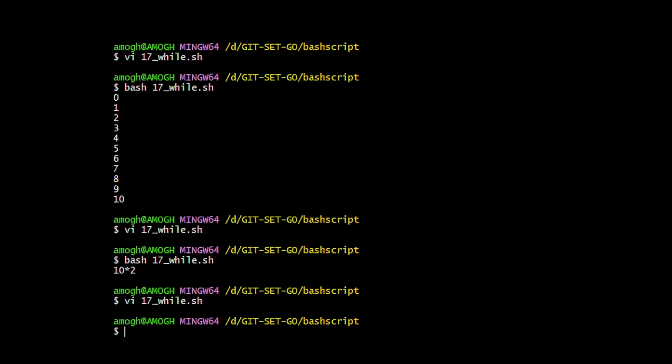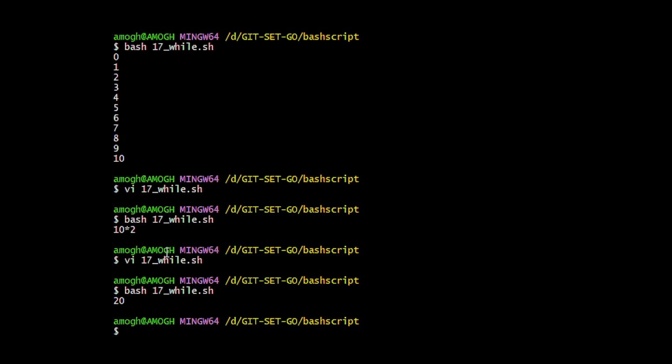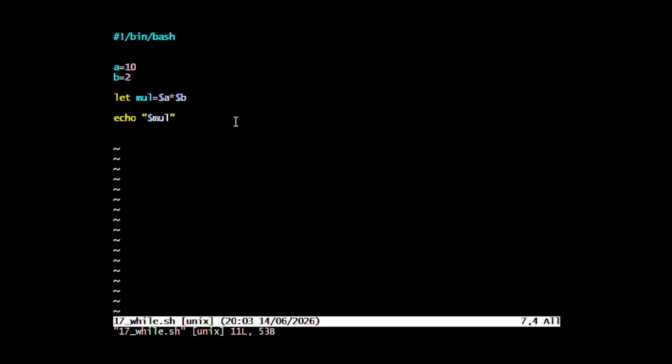I'll say WQ. If I run it, see, I got 20. Using let is one way to do arithmetic operations. Let me show you the second way also.